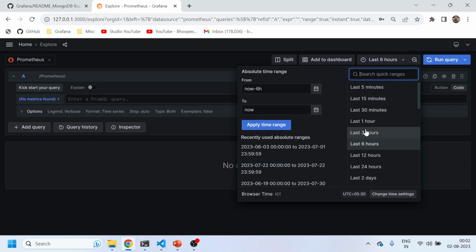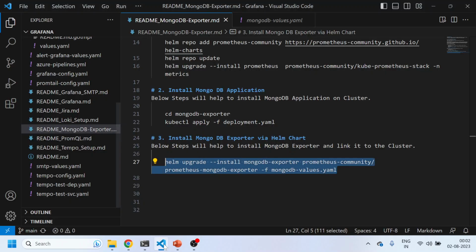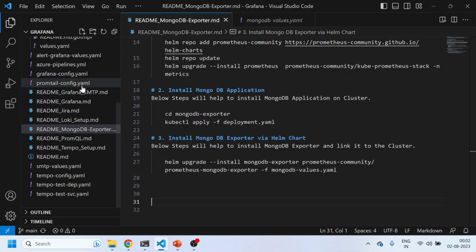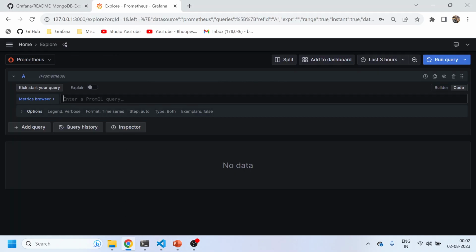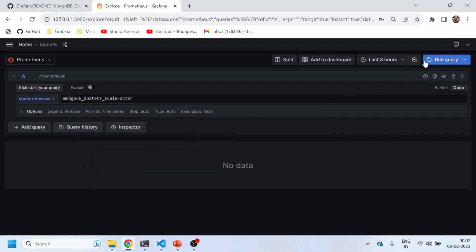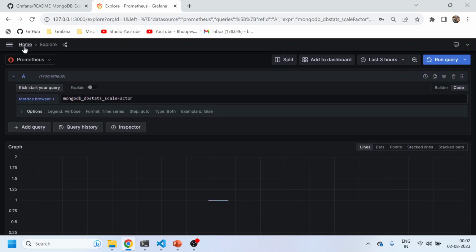I'll run that count. Let me see the MongoDB. Do we have anything related to MongoDB? Let me check it here. So MongoDB metrics are already coming. If I quickly run any one of the metrics, see, the data is already coming. So this is how you can do it.